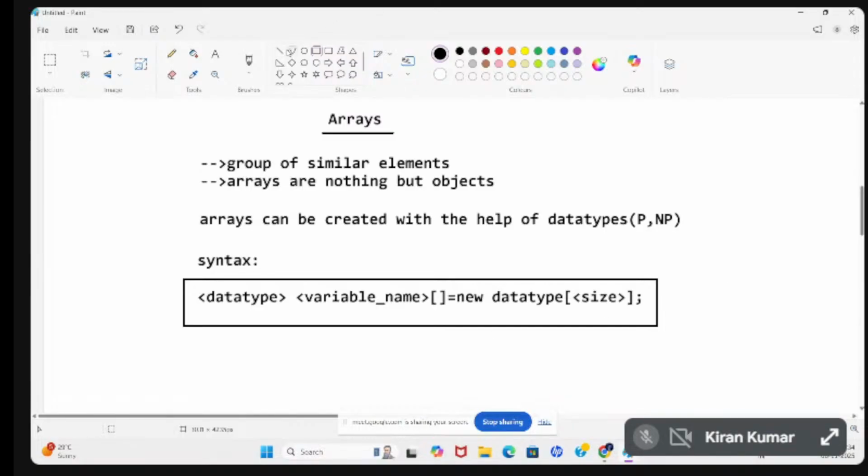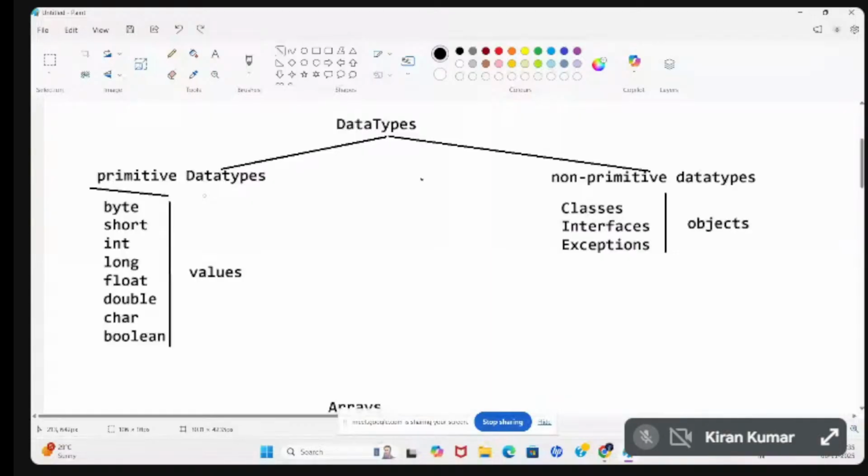So the first point is we use the data type, which may be primitive or non-primitive. The variable name can be anything, and the dimension is mandatory to create arrays. It may be single, double or triple. Followed by the same data type, and within the dimension we mention the size of the array. For example, I have these many primitive data types, and these many classes, interfaces and exceptions as the non-primitive types.